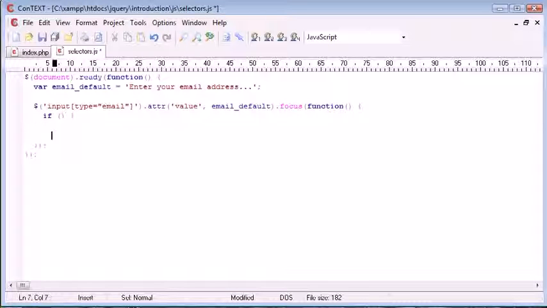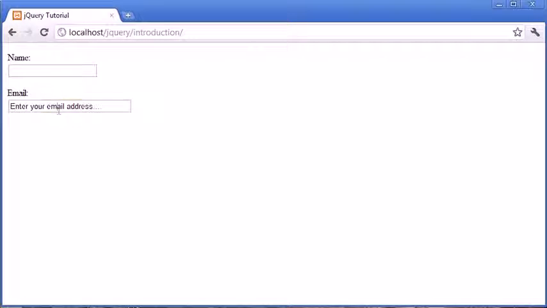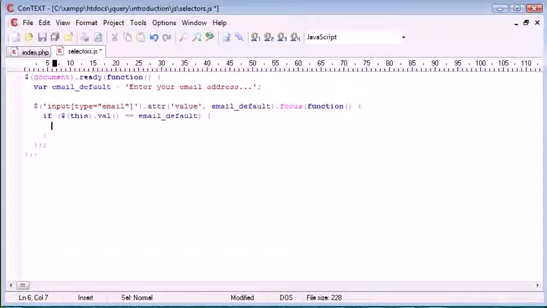I'm going to create an if statement, and the condition is again another selector. We're selecting this, which only applies to the current email field. So for example, if you had two different email fields on a page, this would only select the current one that's in focus. So we want to say if this .val is equal to email default. So if it equals the original text as we click in, i.e. enter your email address, then we want to wipe it. We want to wipe the contents.